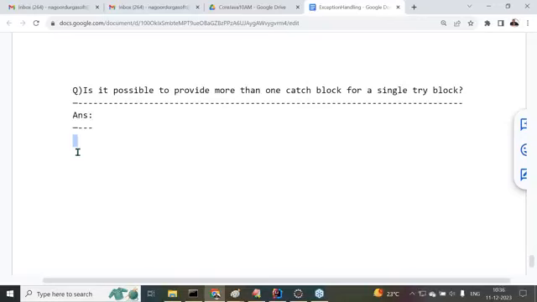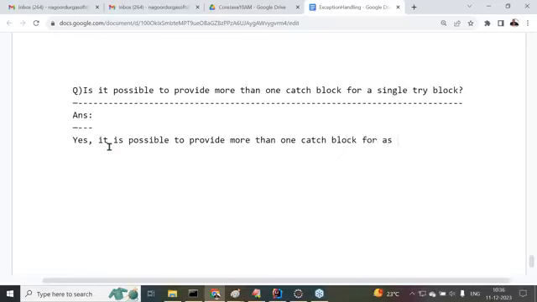Is it possible to provide more than one catch block for a single try block? What is the answer? Yes. If it were no, I would not ask this question. Sure, the answer is yes. It is possible to provide more than one catch block for a single try block.